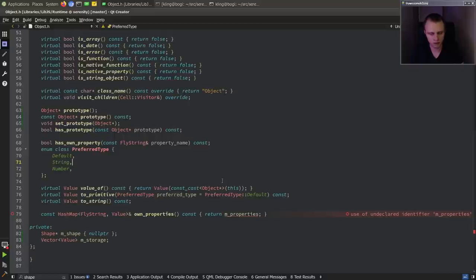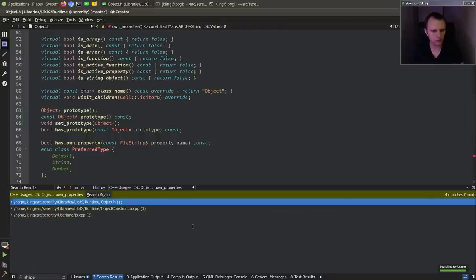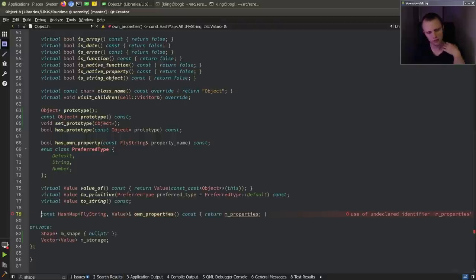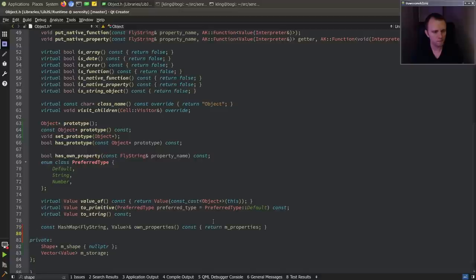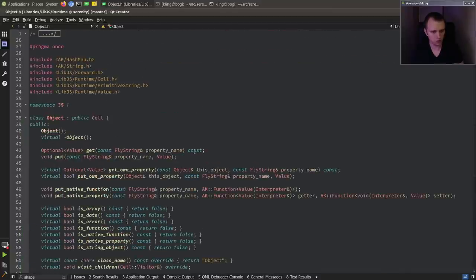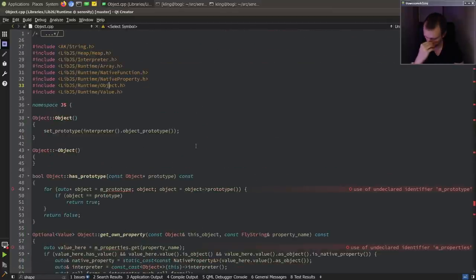Okay, and then we are a bit red down here because of the property code, yeah, this is not going to work anymore. So we're going to have to rethink that whole thing. And we'll get to that. So that's good.